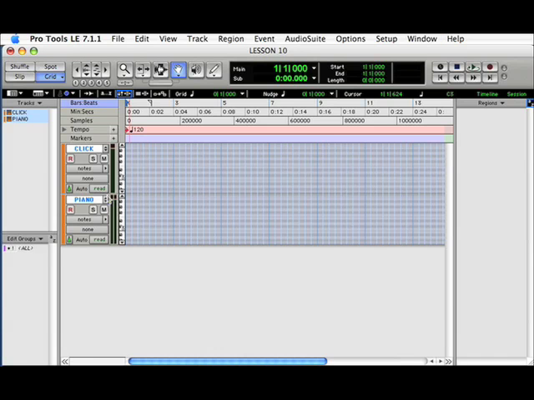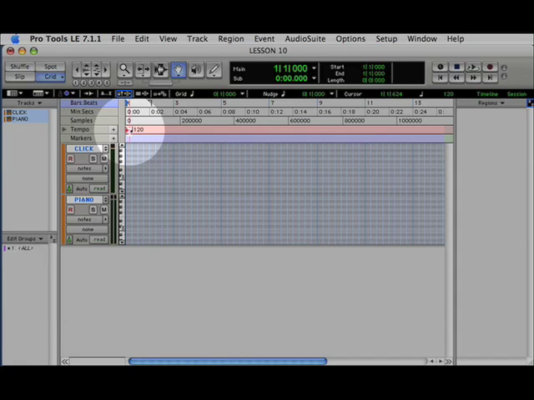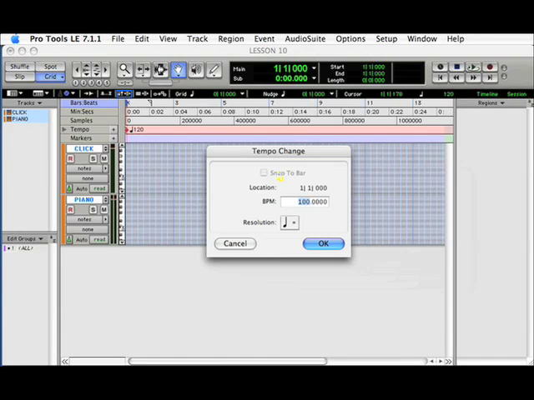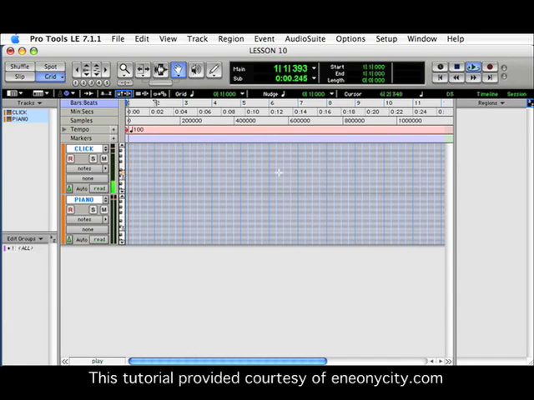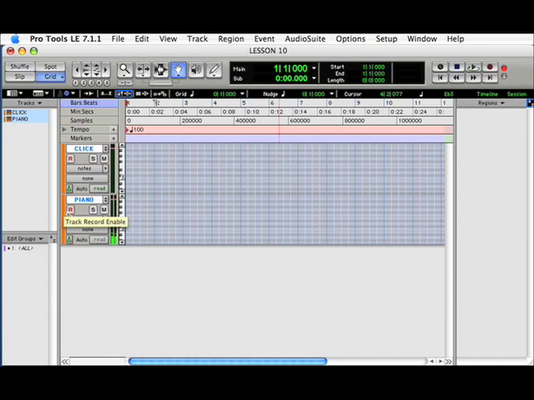Going back to the edit window, we can adjust the tempo. For this demonstration, our tempo is going to be 100. Hitting the space bar, we can hear the click. And if we record enable the piano track, we should be able to hear that as well. And we'll go ahead and record.